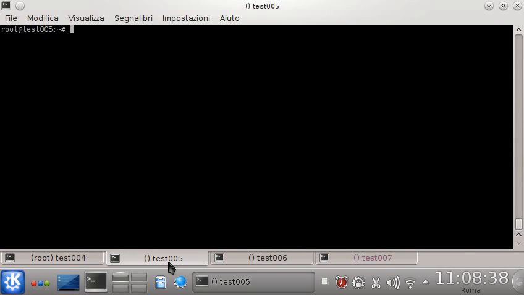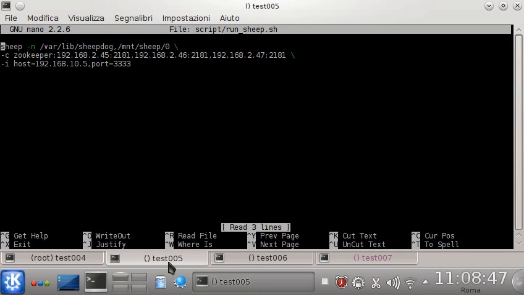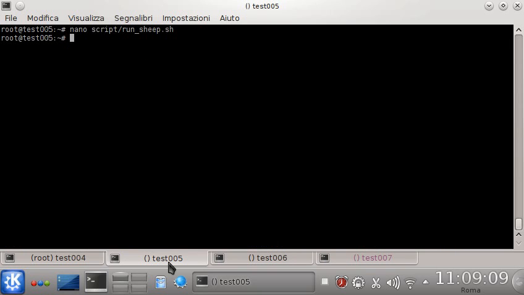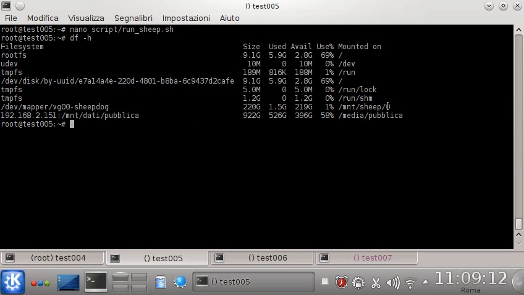Now I can tell you more about my script. Well, this is the syntax. The -n option is just to have better performance. /var/lib/sheepdog is the folder where the metadata are going to be stored, and /mnt/sheep0 is a mount point for my disk. You can see here I have a dedicated device that is mounted on /mnt/sheep0, and the size is 220 giga.